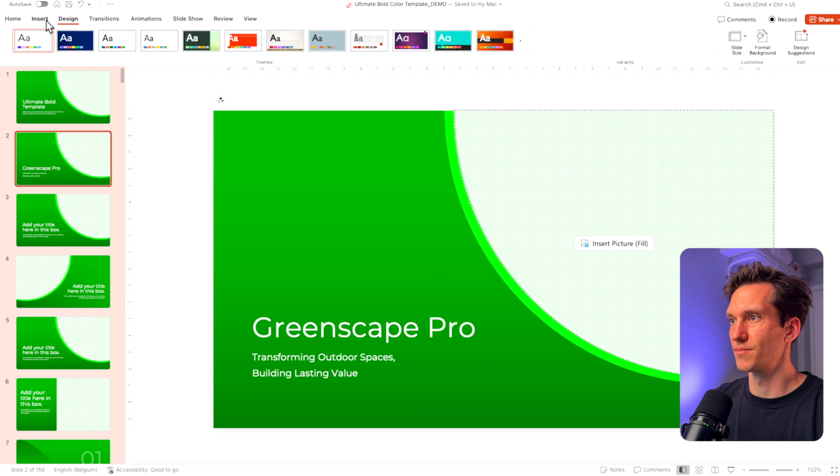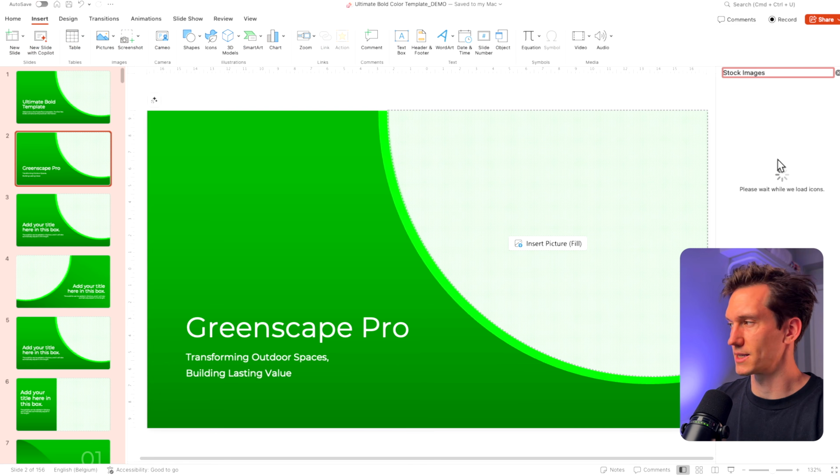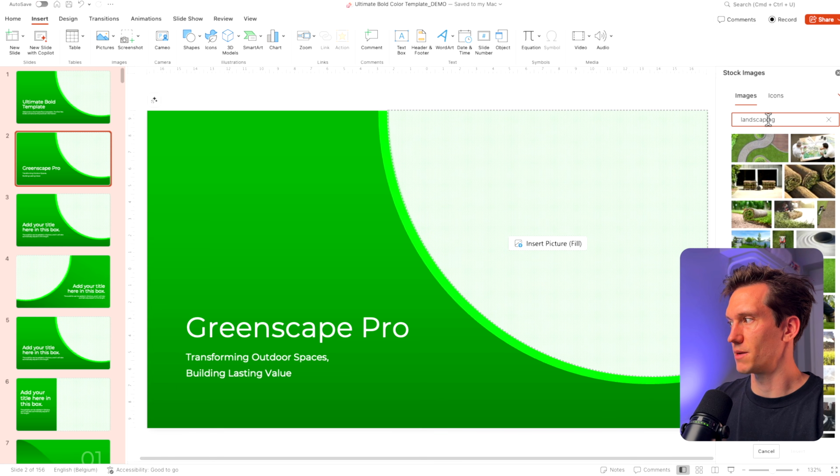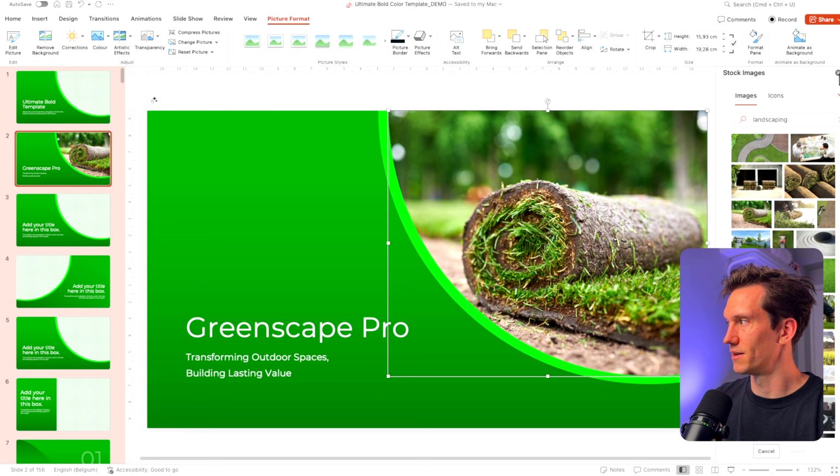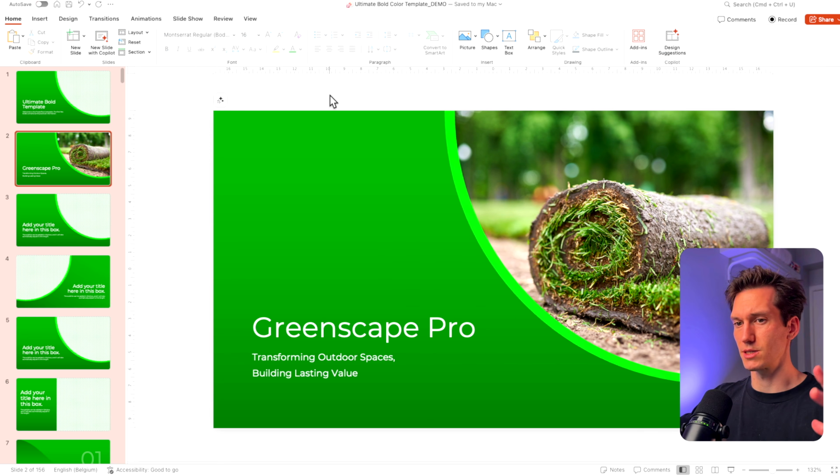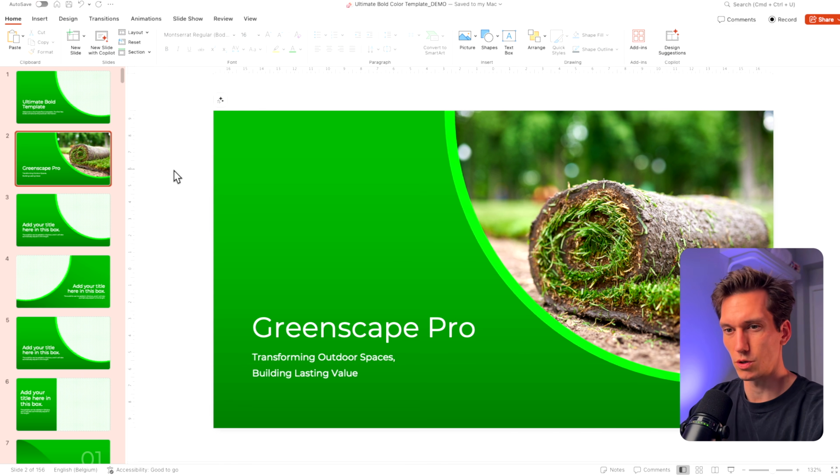Then we go to Design, Insert, Icons, let's go to images and landscaping, and then let's say we want to have one of those. So we just put that in, and you see it automatically fills into the placeholder. Now this might not be the exact one for you, it's just one of the templates that I have, but I just want to show you how it works.